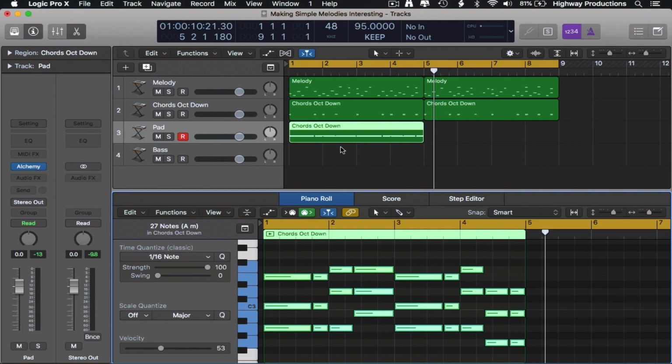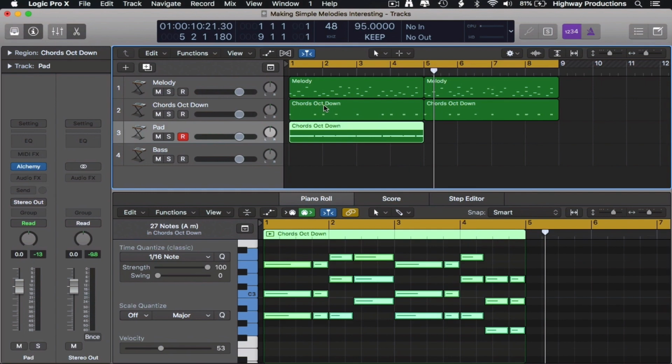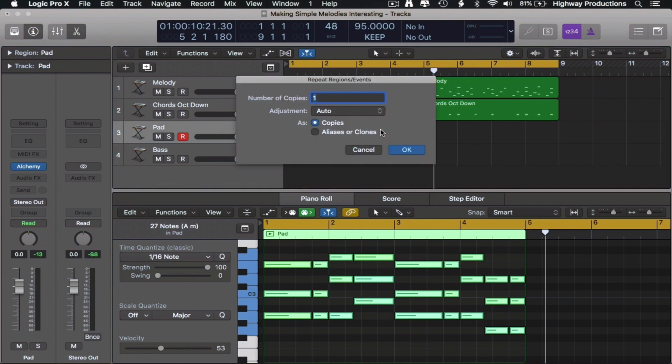Now to stay organized, since we Option dragged this down, it copied the same name, and this isn't the same instrument. So what we're going to do is click on the region that we want to rename, and then hit Shift Option N to name, and that's going to name it whatever the track is. So let's hit Command R to repeat, and let's listen to what we have.